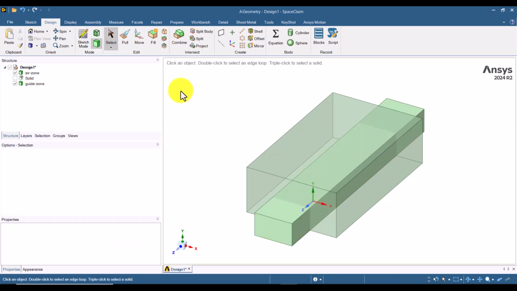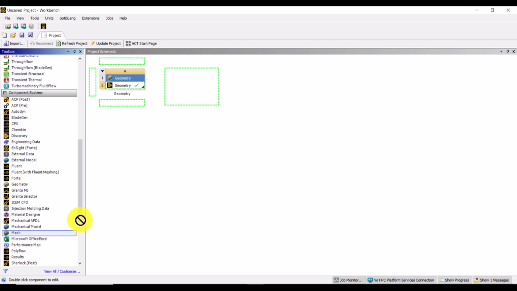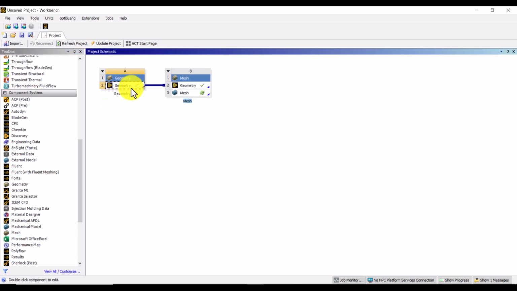Alright, so I can say we're done with the geometry step, so I close Ansys SpaceClaim. And then I have to drag and drop the mesh module. So you can find that once again down here. All you have to do is to drag and drop it, but this time I'm gonna drop it on the geometry. So the geometry will be automatically transferred to Ansys meshing.